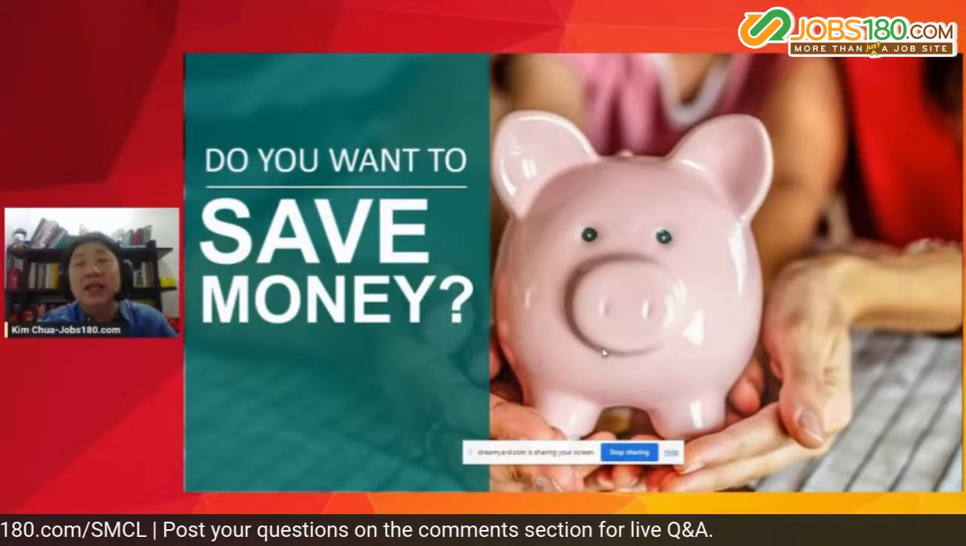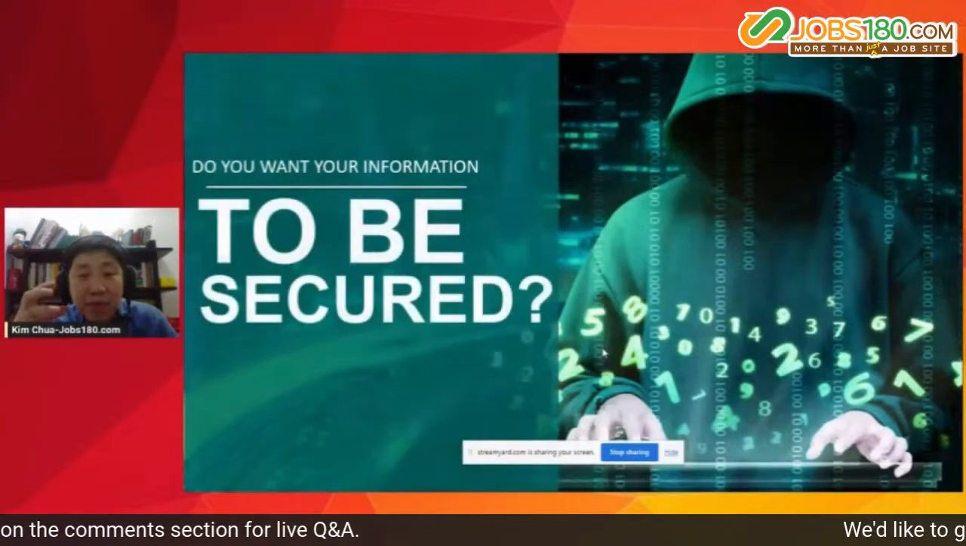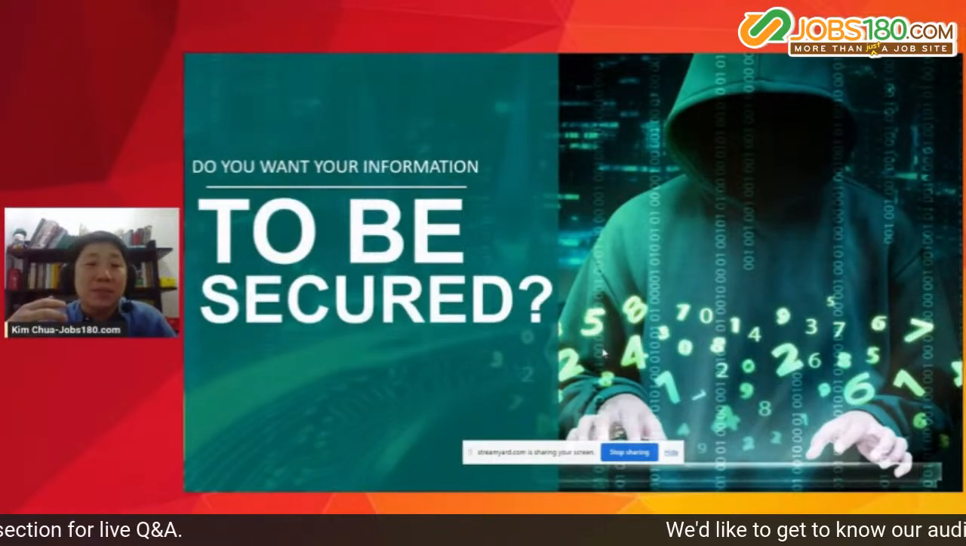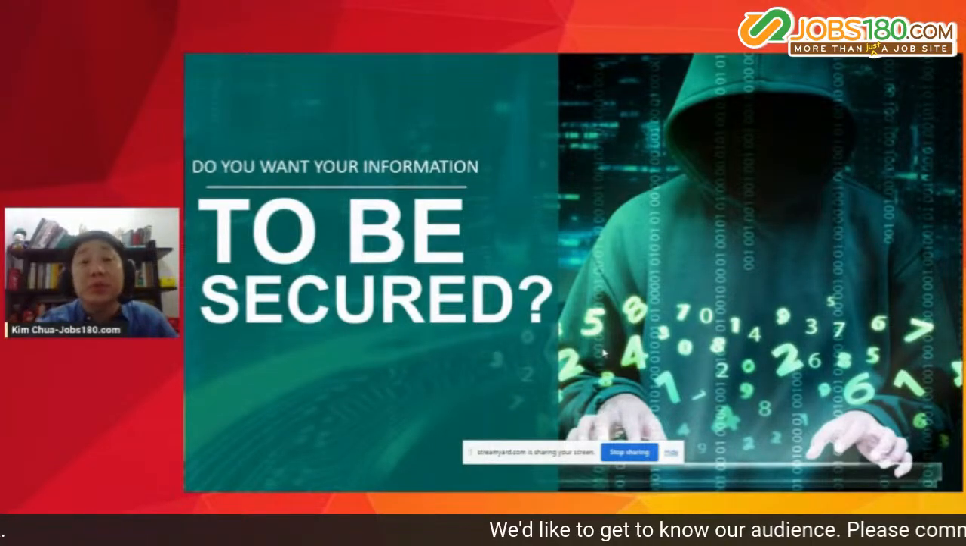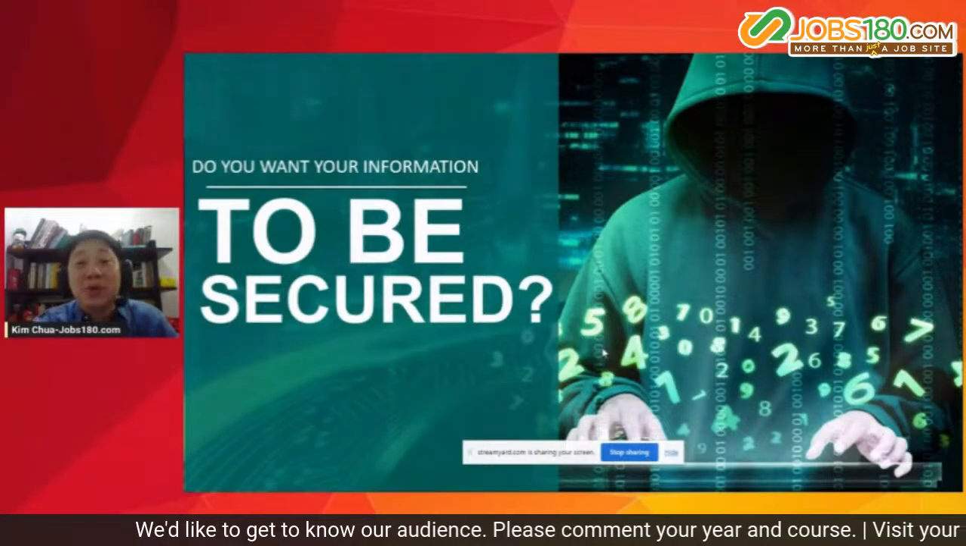The most important in my checklist is that this tool, okay, makes my information secured. And I think this is the most important question: do you want your information to be secured? I hope your answer is yes. Okay? And so with that, let me show you ano tong tool na ito.